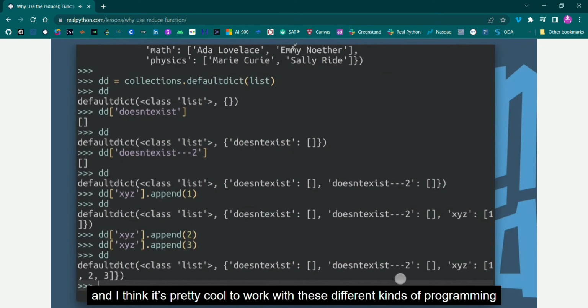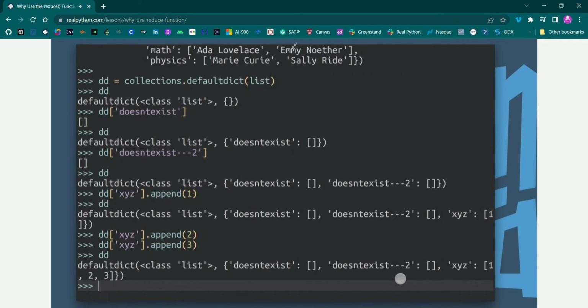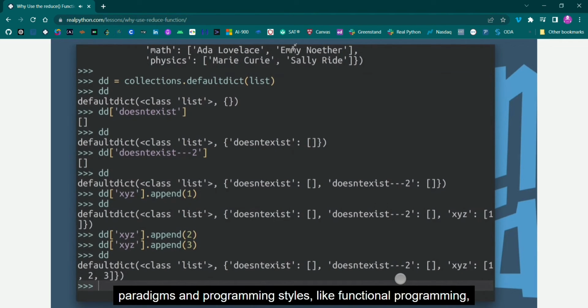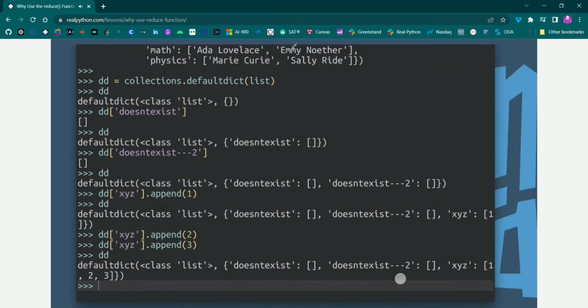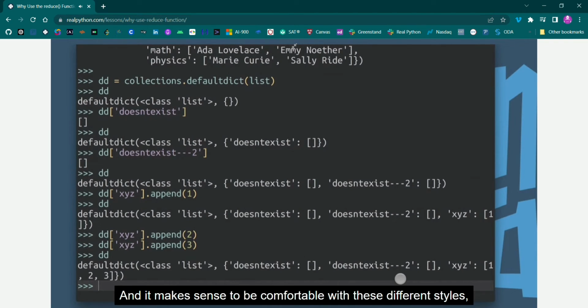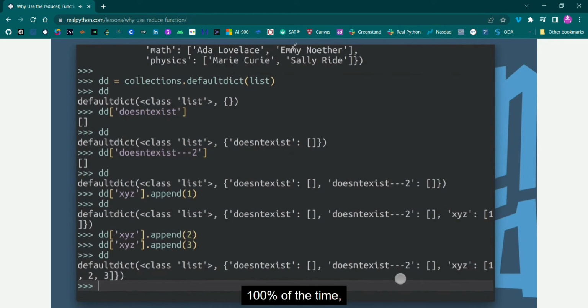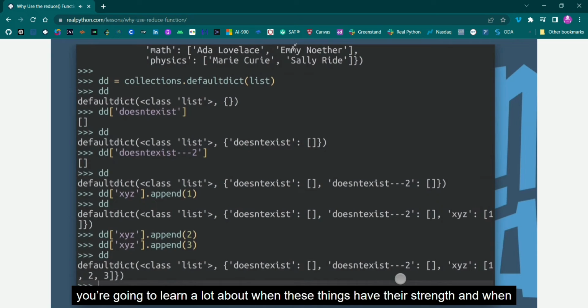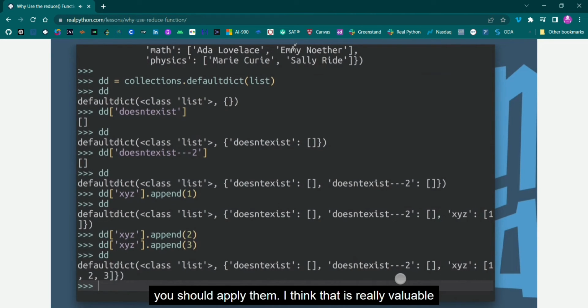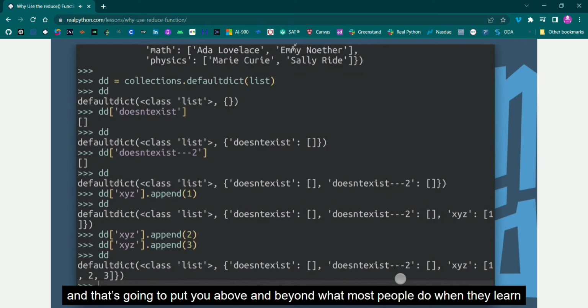And I think it's pretty cool to work with these different kinds of programming paradigms and styles, like functional programming, object-oriented programming, and more procedural programming. It makes sense to be comfortable with these different styles, because even if you don't always stick to any one style 100% of the time, you're going to learn a lot about when these things have their strengths and when you should apply them. And I think that is really valuable, and that's going to put you above and beyond what most people do when they learn programming, right? So I think there's a lot of value in exploring these things.